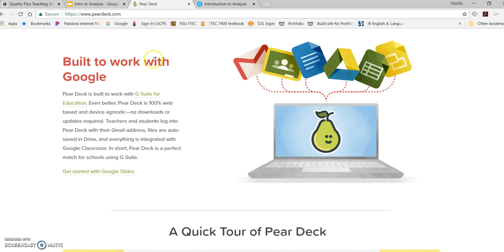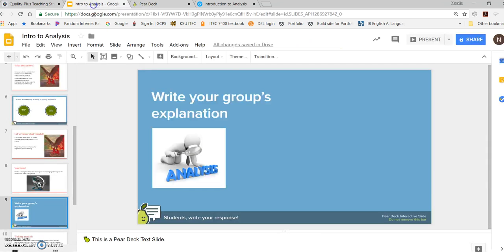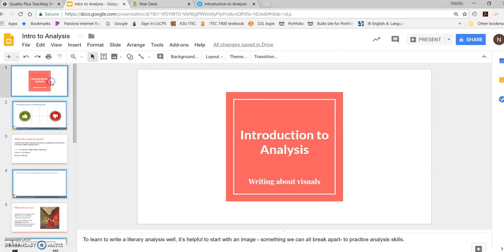Like I said, this is built to work with Google. So one of the cool things about Pear Deck is it's actually internal. We already have rights to Pear Deck through GCPS, and sharing is possible through your Team Drive account. So if you create a presentation like this, and I share it with my team members up here, then you can share the Pear Deck add-on as well. So any slide you create is also shared with your team.